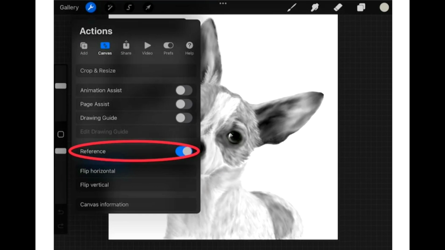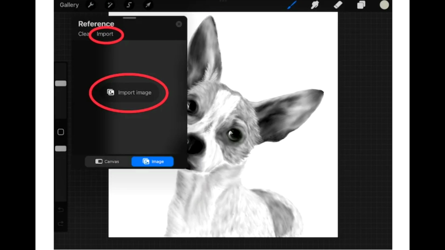Now, toggle on the reference feature. Within the Canvas menu, you'll see a reference toggle. Turn this on to activate the reference feature.